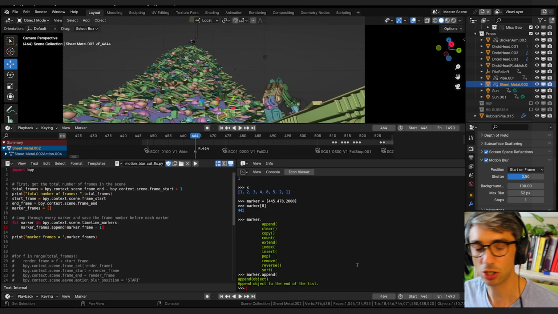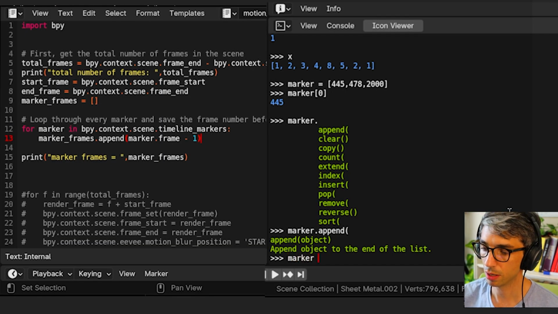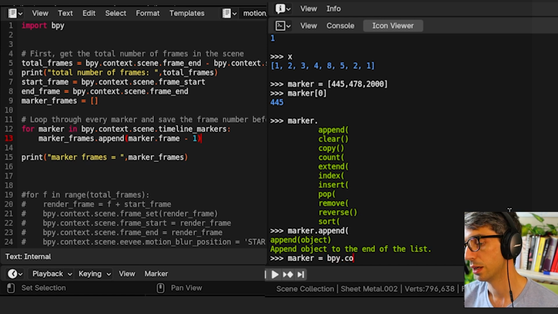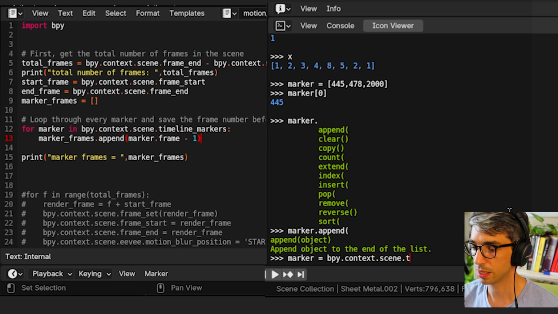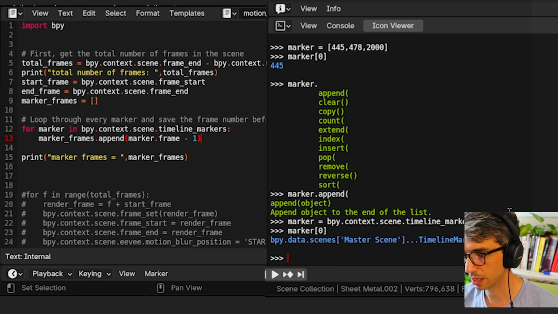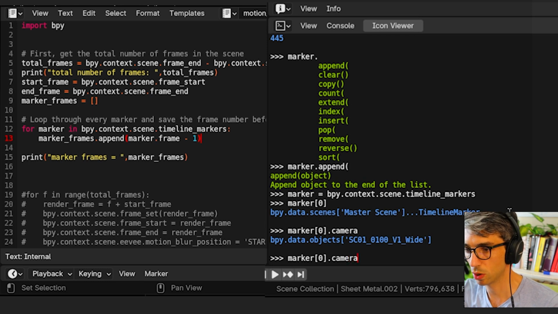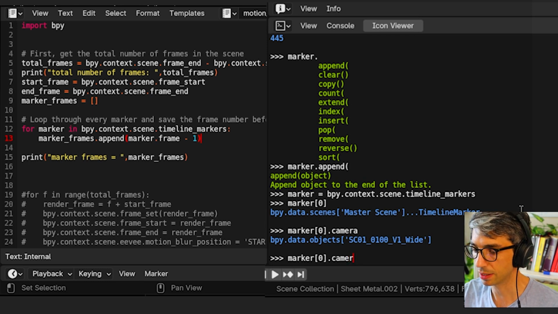An if is a conditional test. So let's have a look. Let's grab some markers. I'm going to create here marker equals bpy.context.scene.timeline_markers. Now we've got this new variable called marker, and I can check out marker 0, and I can check which camera it's bound to, and okay, there we go, camera wide, and so on. So let's find out how far we can go. Where's the one that we made? It's going to be at the very end.